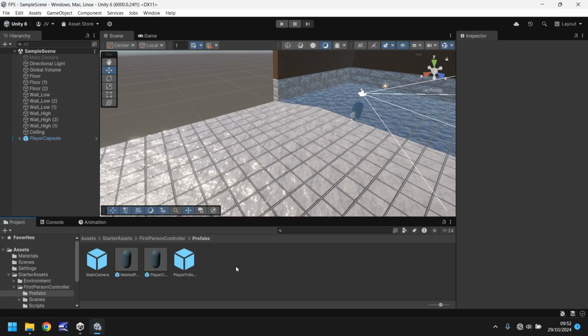Hello there, I'm Jimmy Vegas, and welcome to the fourth video in a series of game development tutorials on how to make your own first-person shooter game in Unity. This tutorial will be covering a gun that actually fires.